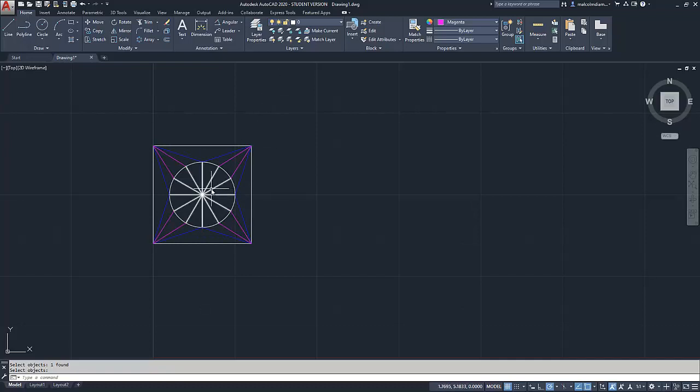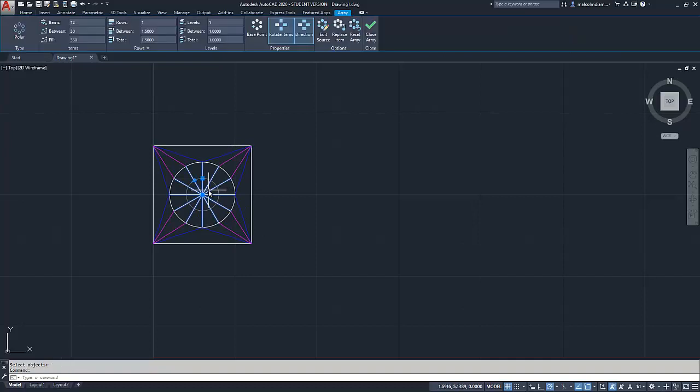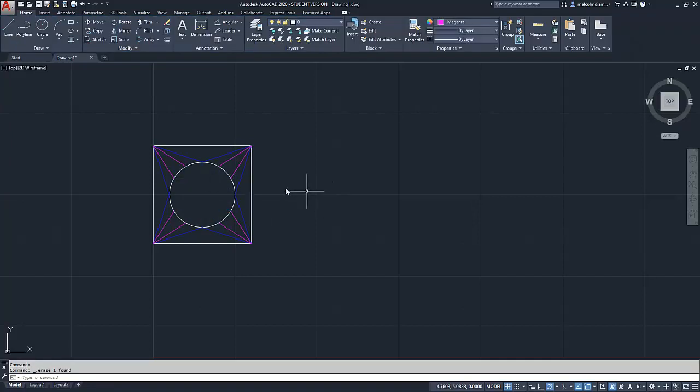Now if you do the array option, remember to explode so you get all these lines separate. But I'm just going to get rid of the array wheel now, because that is virtually what we need, with the exception of one more line that goes down either side, because we're going to make this as a half pattern.